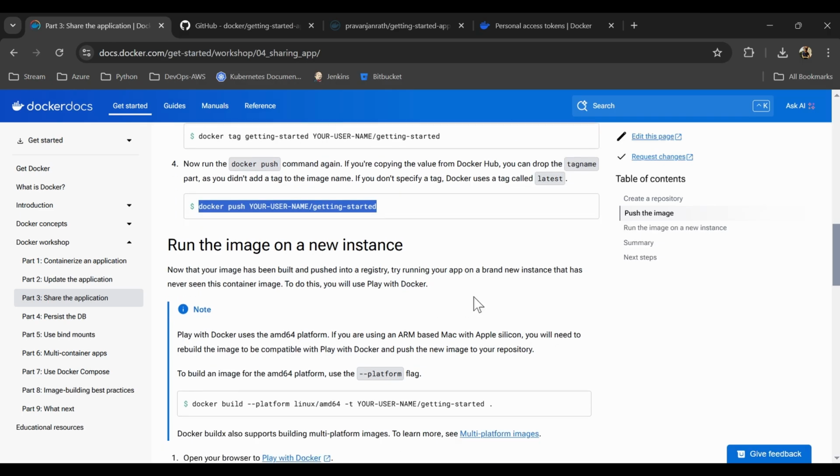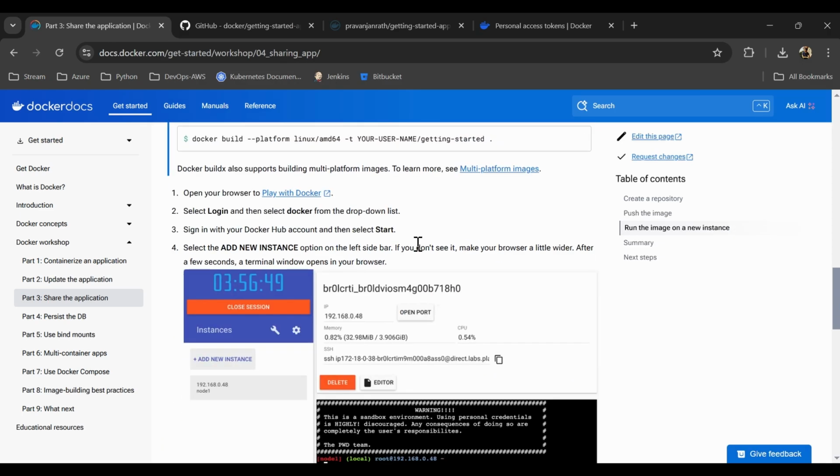For that, Docker has something called Play with Docker. This is an online portal provided by Docker, where for a certain period of time, like 4 hours, a new instance is created in this site itself, and you can test. You don't have to install Docker on it. So if you want to practice something, you can use this. So let's try that. Let's click on Play with Docker.